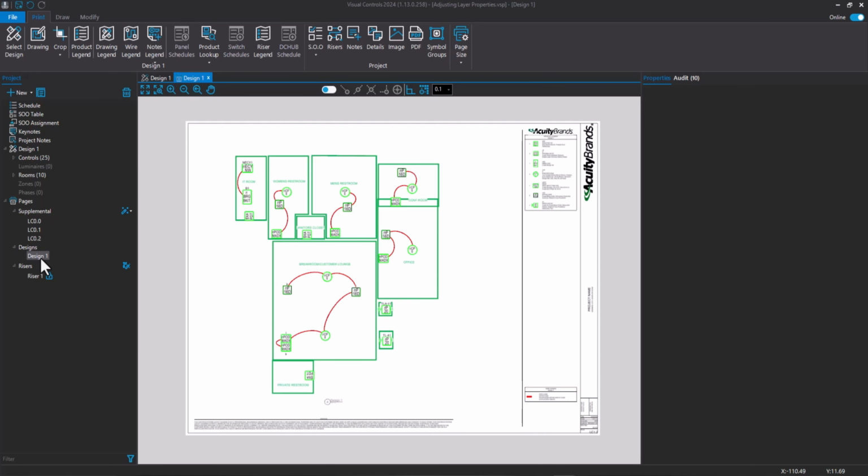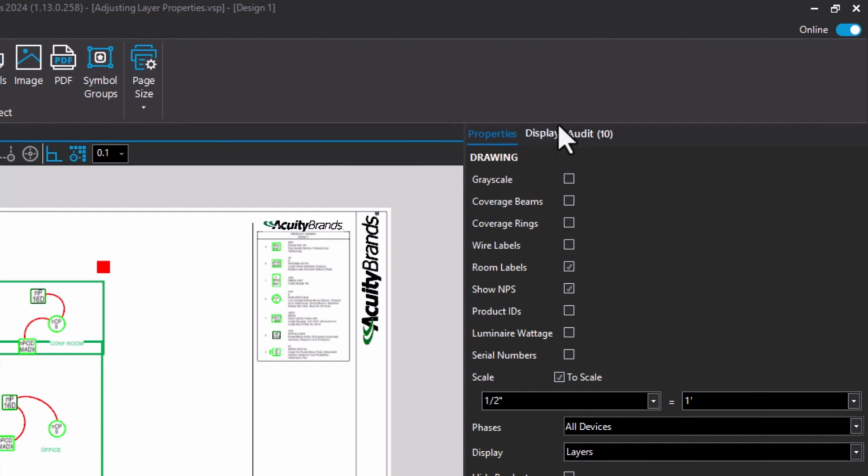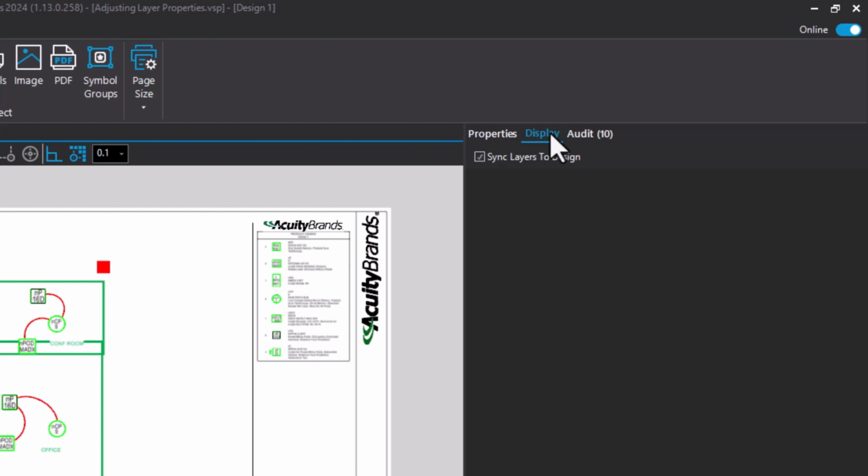From the Project tab, select your print page. Go ahead and select your design image to access its properties. Click on Display, and you will see an option to sync layers to design. If you have this checked, all your layers in the print page will be the same as your design page for that specific sheet. Thus, if you make a change on the layer, it will carry over to the print page.